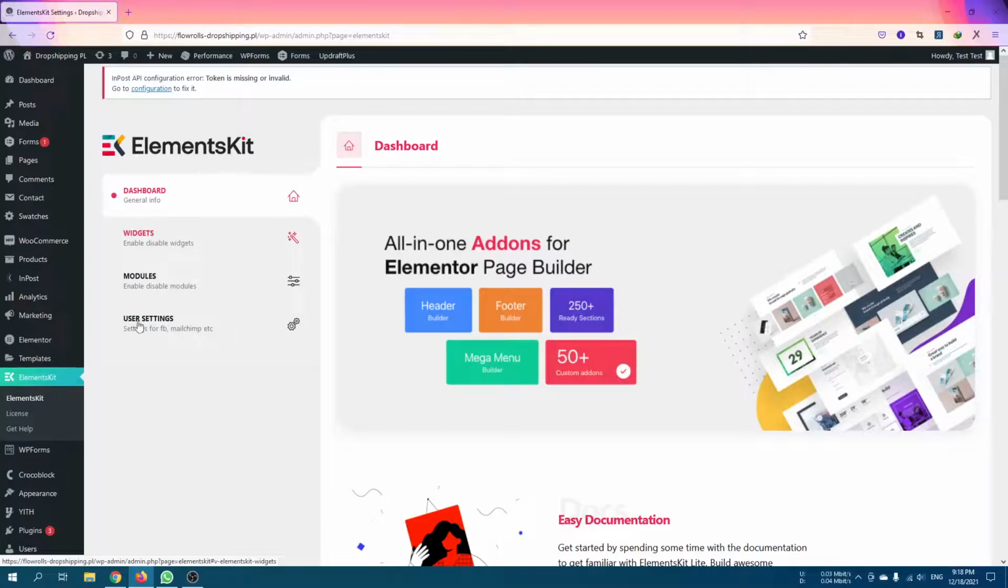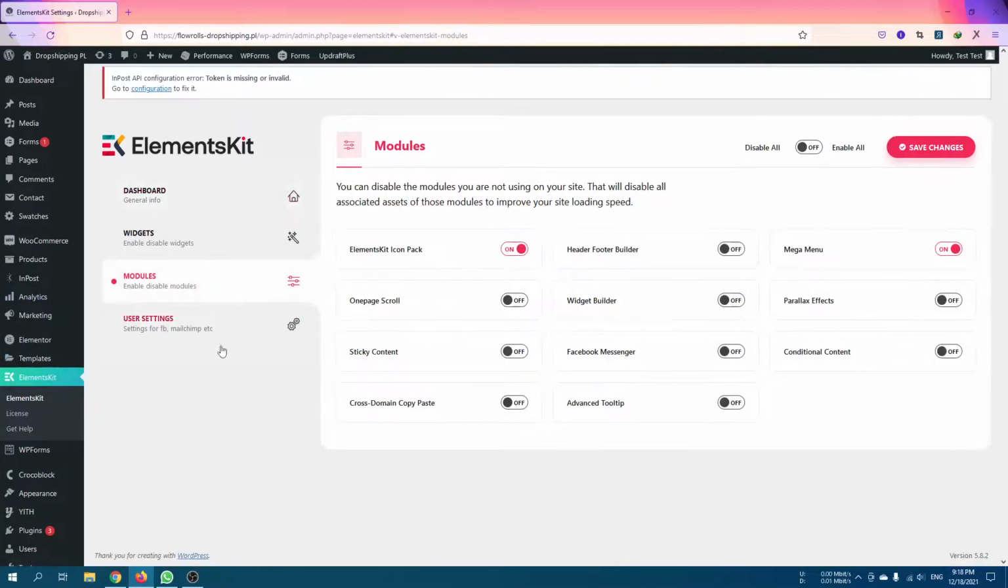It's premium. So you need to go to the ElementsKit dashboard and check in the settings whether the mega menu option is enabled. For this, go to modules, and there you can see the ElementsKit icon pack is on. You can also make a custom header or footer with Elementor, but right now I don't need it because I'm making the header and footer from Elementor Pro, the theme builder. So you just need to make sure this mega menu option is enabled.